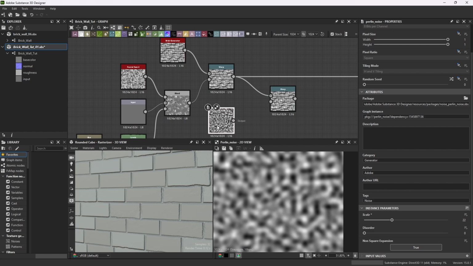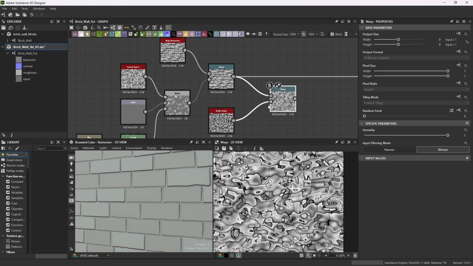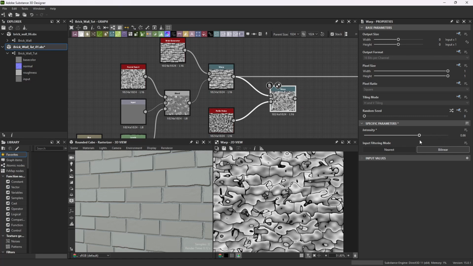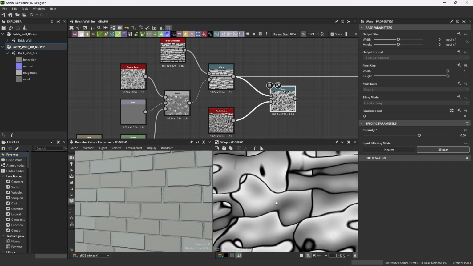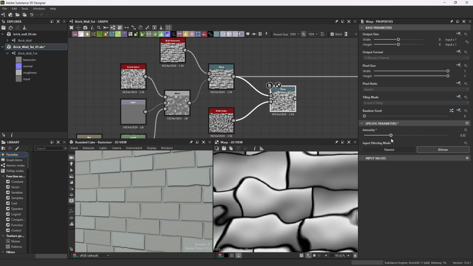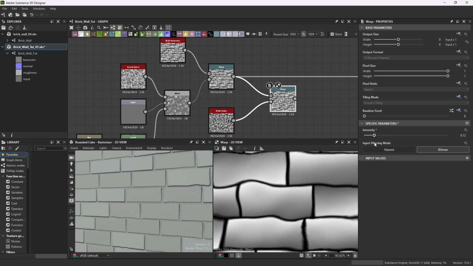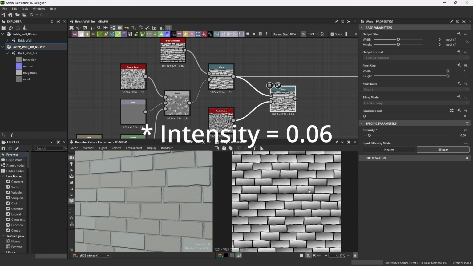Now we're going to use this as our height map to warp our bricks again. Now this will kind of make it crazy. And you'll see there's the result of our warp, but we're going to have to change the warp strength. So for our warp intensity, we want to knock it down. You'll see as you go down further and further, eventually your thing starts to reconstruct itself, right? So we'll stay at about 0.6.